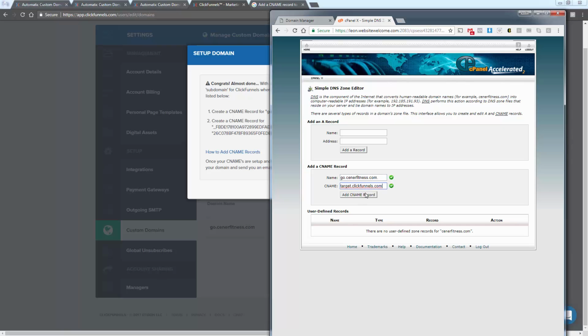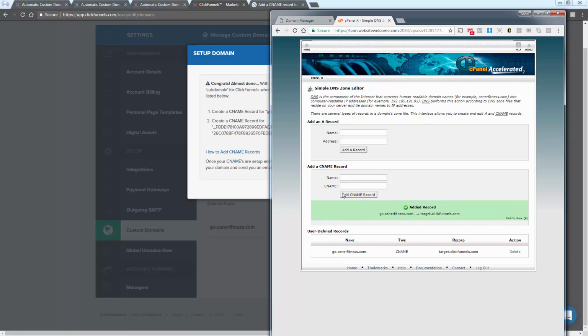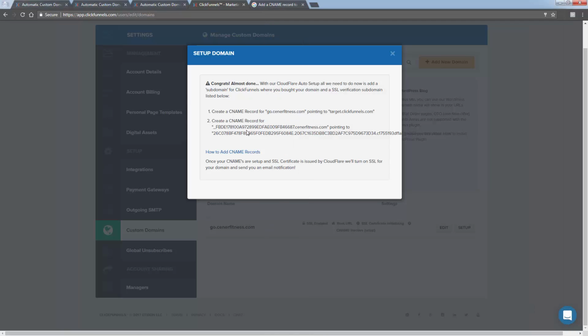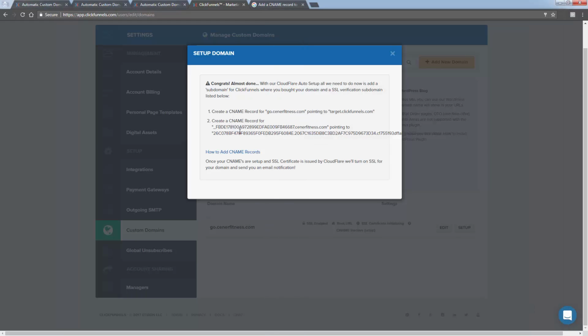Okay, and then you just literally click over here, add CNAME record. This sometimes takes 2 to 3 hours to what they call propagate, basically update and have everything work. Now there's one more that we need to do. We're doing the same thing here. Create another CNAME record for this string of information. This is just basically verification stuff that ClickFunnels is going to look for.